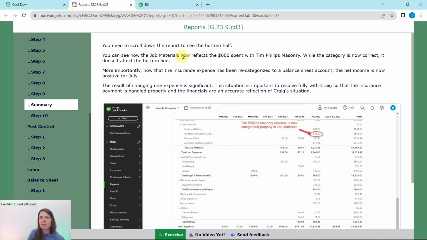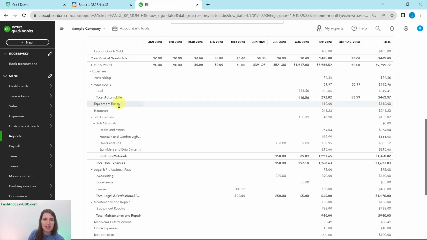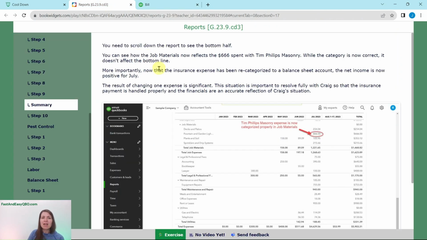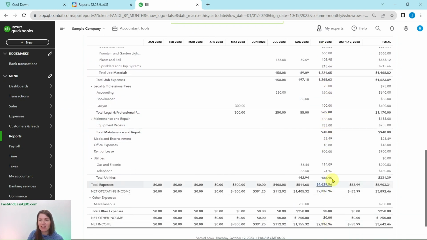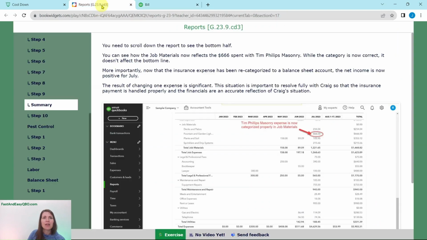You will see how the job materials now reflects the $666 that was spent with Tim Phillips Masonry. While the category is now correct, it doesn't affect the bottom line. So here is that fountain and garden lighting under job expenses, job materials, fountain and garden lighting. There's that 666 that we were just talking about. More importantly, now that the insurance expense has been recategorized to the balance sheet account, the net income is now positive for this particular month. Everything is looking positive, which is great.